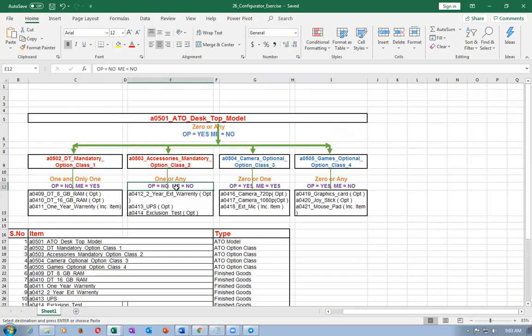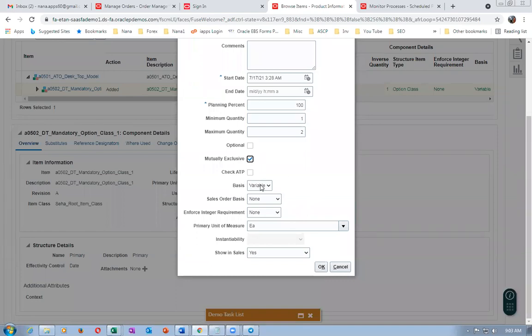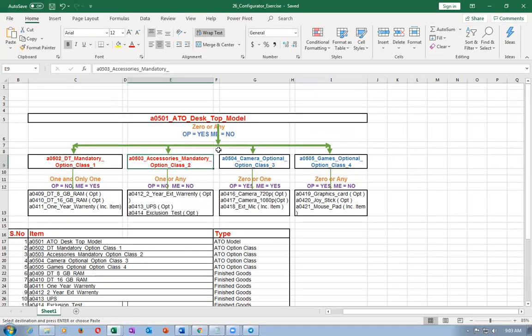If OP is no and then ME is no, that means you can choose one or any. You can choose this, this, this, everything also. I know here I have given all three as option classes just to demonstrate to you. So if OP is no, ME is no, he has to choose at least one, and then you can choose any number of components. You can choose a 2-year warranty, UPS, as well as the extended test, whatever it is. Everything can be chosen. That is the meaning of OP no, ME no. It is called one or any. And whatever we are defining in this place is only applicable for the lower level and not for the same level. It is not applicable for the same level, but for the lower level only.